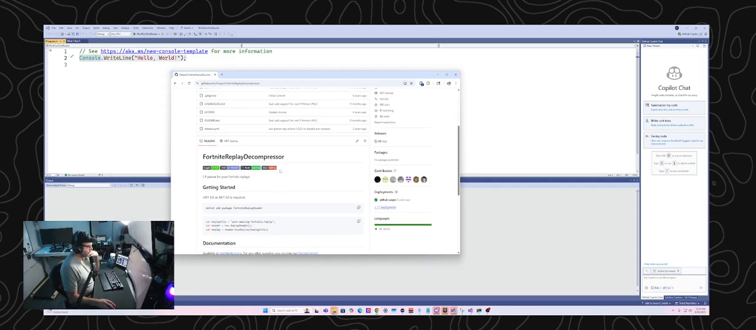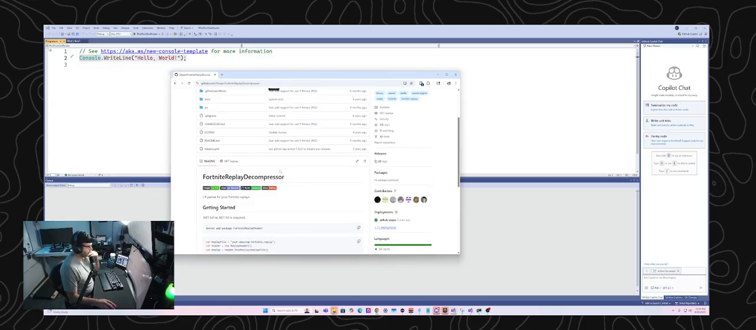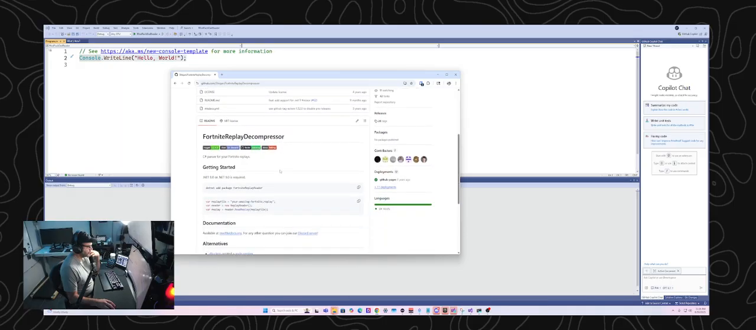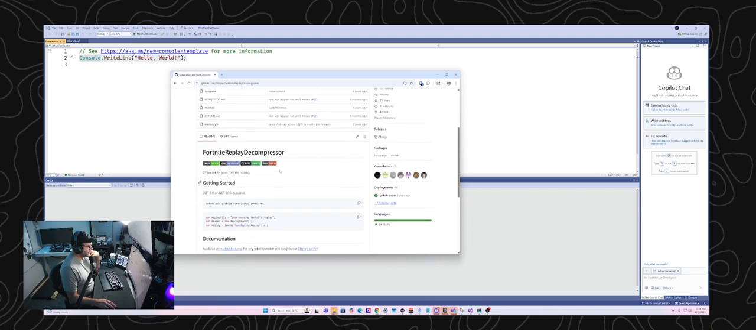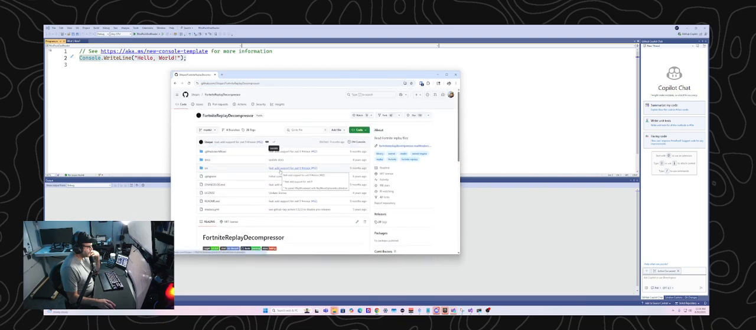And so that is the one I'm going to use because it seems like it's actively maintained. And I did do a quick test of this ahead of time before going live, so I think it should work. And so this is the library I will be using.